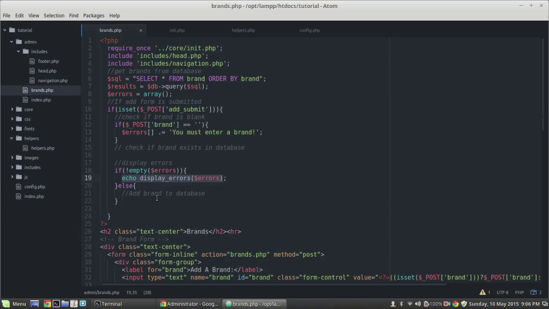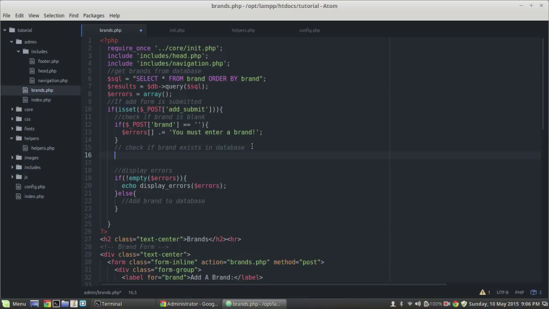Okay, so the next thing that I want to do is one more check. Let's check and see if it's in the database. Alright, so right underneath this we're going to go ahead and set up a variable. We'll call it SQL. You can call it whatever you want.